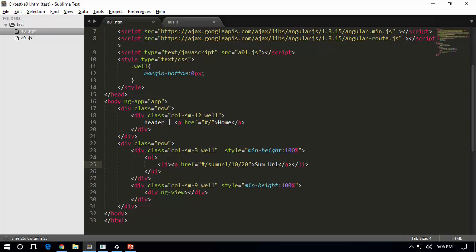Right now I hard coded it like 10 and 20. We can change them, and we are going to see that example a bit later. But for now, let us consider from this URL, that is from this route sumurl, I would like to extract these two values and have those values actually used as part of our AngularJS functionality, and then calculate something and return the content as part of our routing.